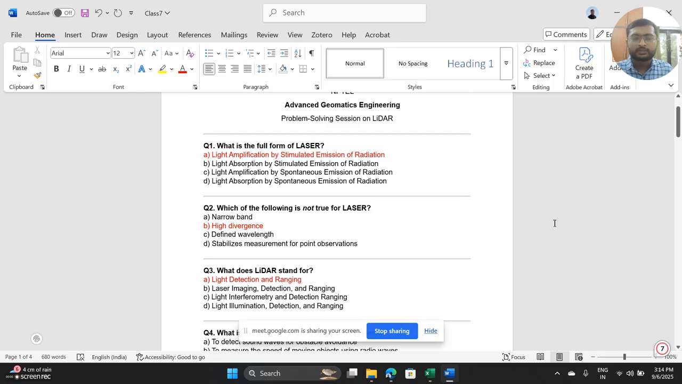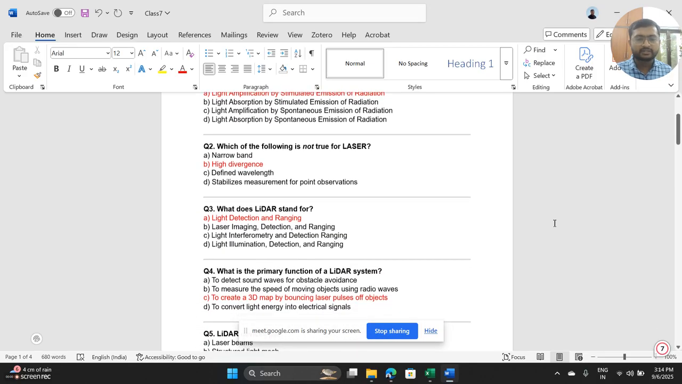So we started with what is the full form of laser. It's light amplification by stimulated emission of radiation. Then, which of the following is not true for laser? It's a narrow band, high divergence, defined wavelength, and stability measurements for point observation. Generally, when we use laser, it is having very low divergence, and because of that, option B is incorrect. The third question was, what does LiDAR stand for? The full form of LiDAR is light detection and ranging.